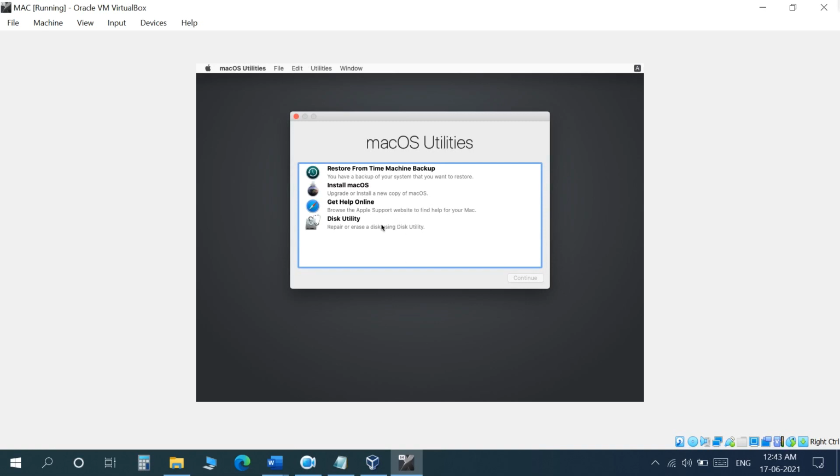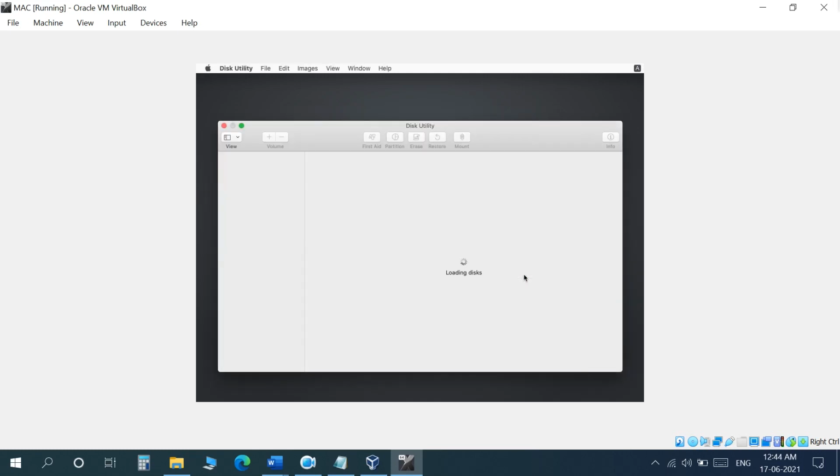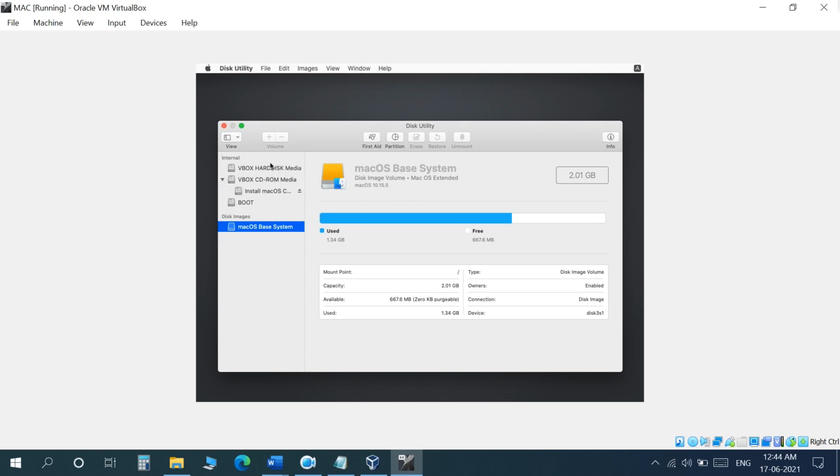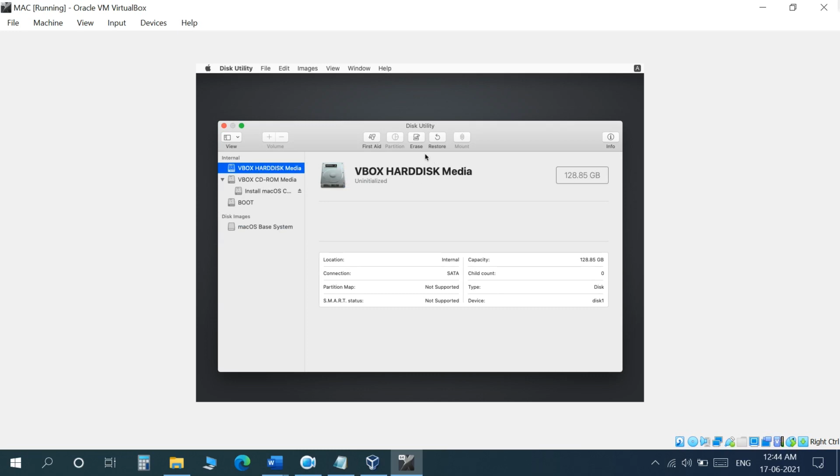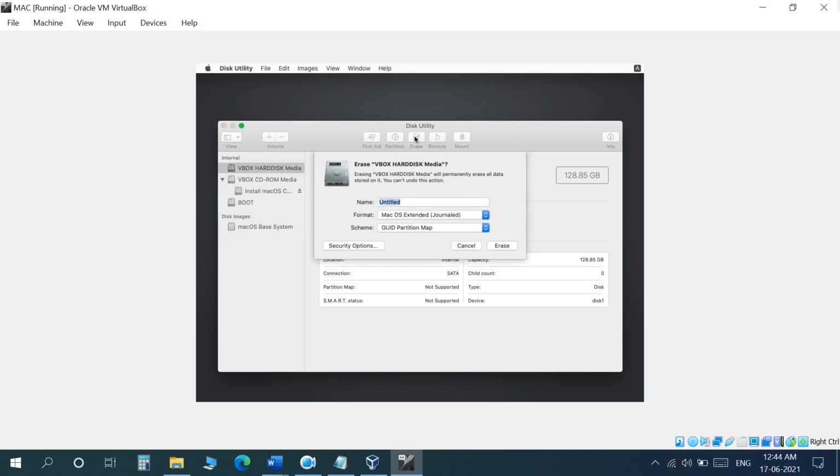Now here first you select disk utility and then click on continue. Here from this panel you select this VBox hard disk media and then here you click on erase. Now here you can name this disk whatever you want. I will name it Mac, and in the format you select APFS, and in the scheme please make sure that it is GUID partition map, and then we click on erase.